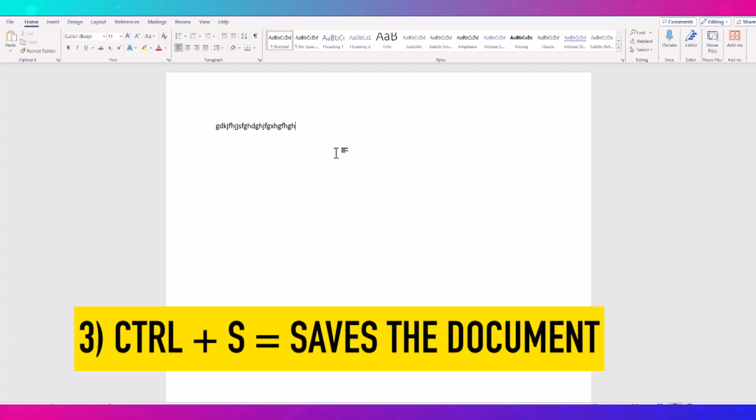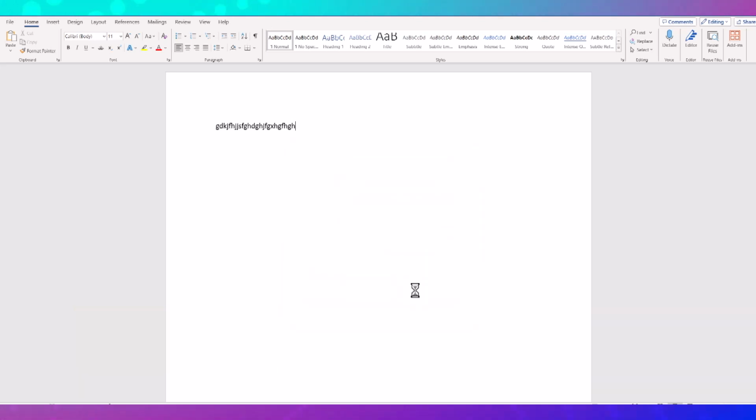Control S will save the document. So save it in a location of your choosing, and then each time you're doing a bit of work and you want to save it, click save, and then it'll save that document. Sometimes they are set up to auto save. If not, you just hit Control and S.